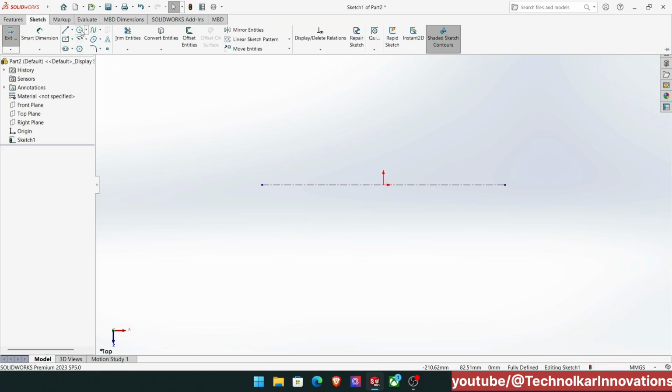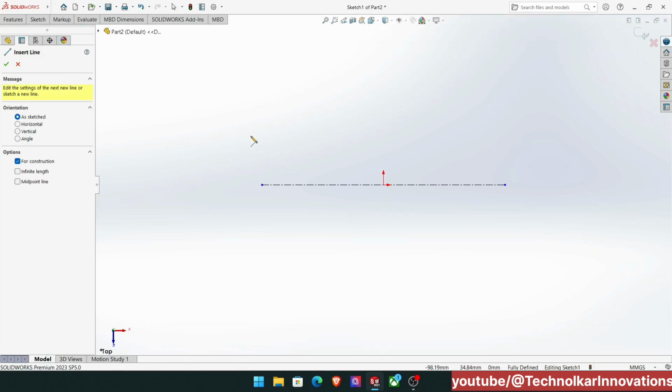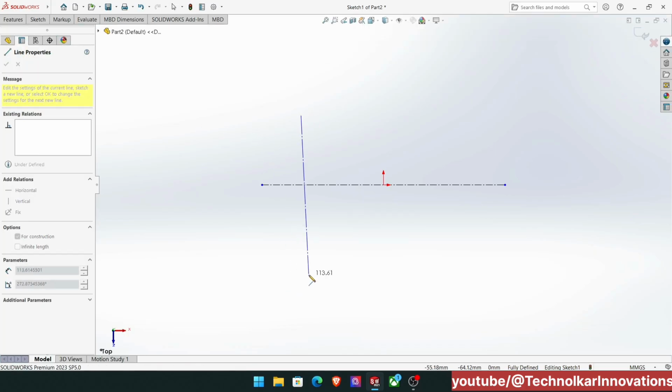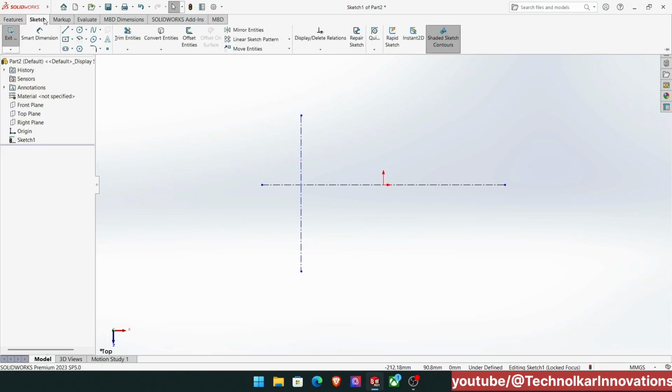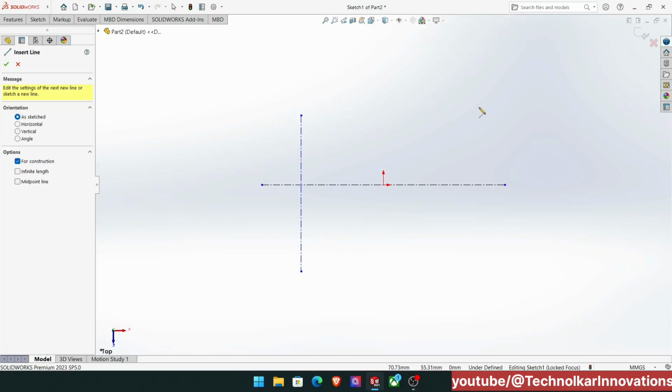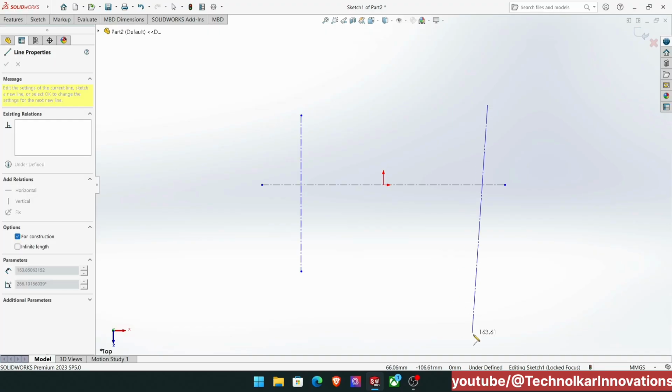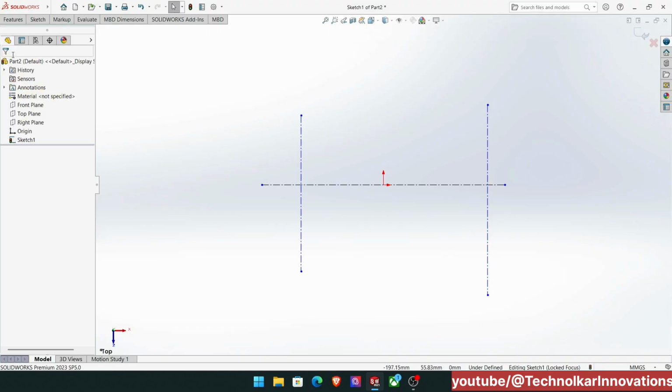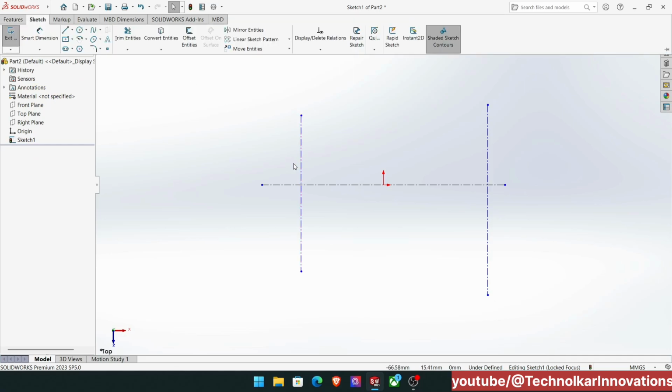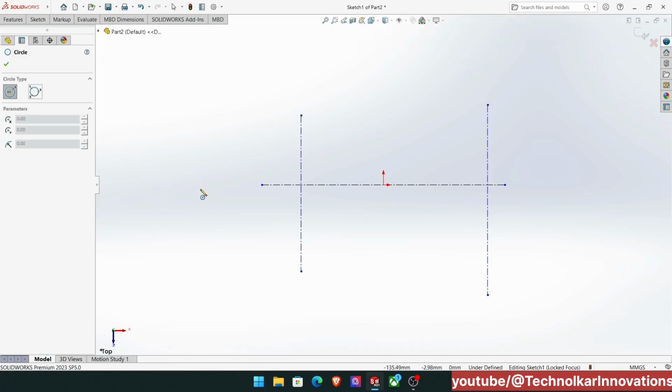So we will draw another sketch. I will draw another center line. So we will draw two circles. In the sketch option, select the circle, click, and now I want to make the circle at the intersection of these two construction lines.